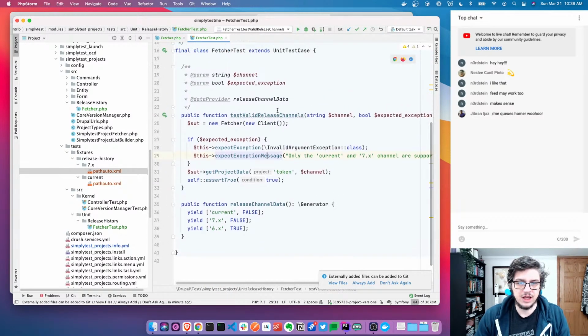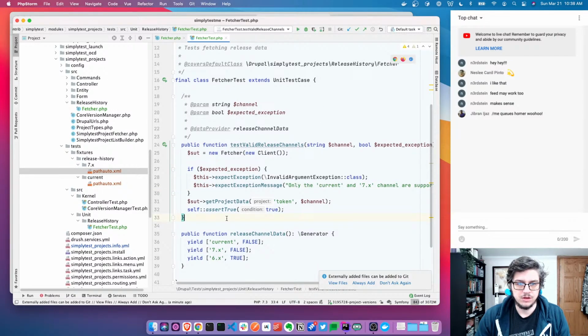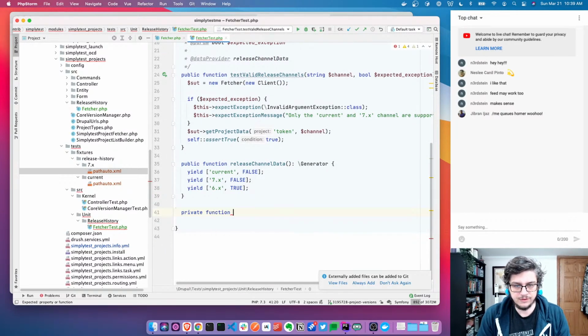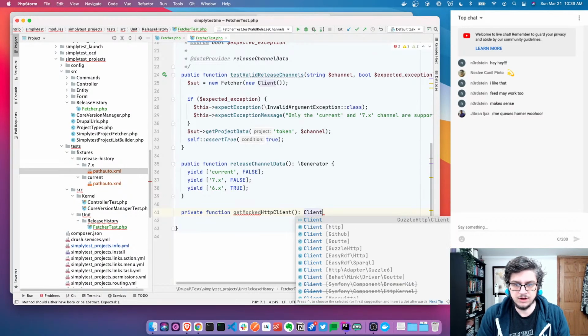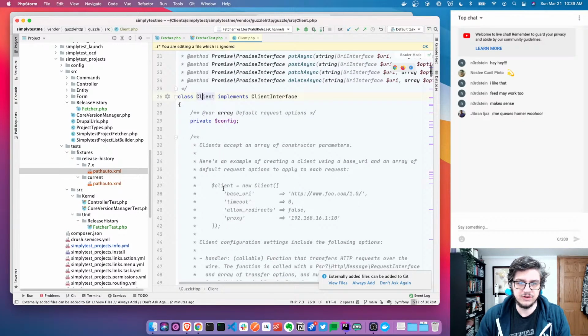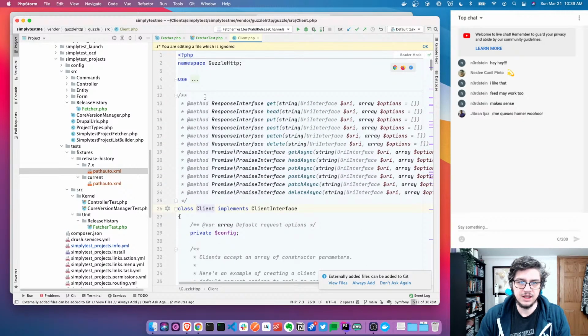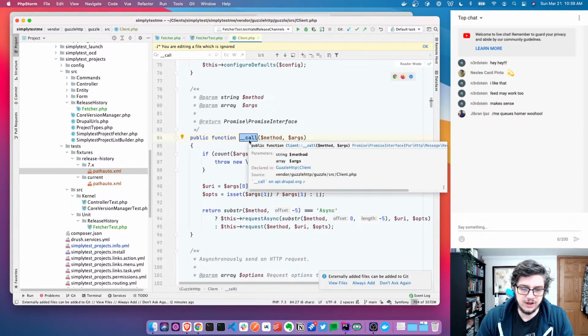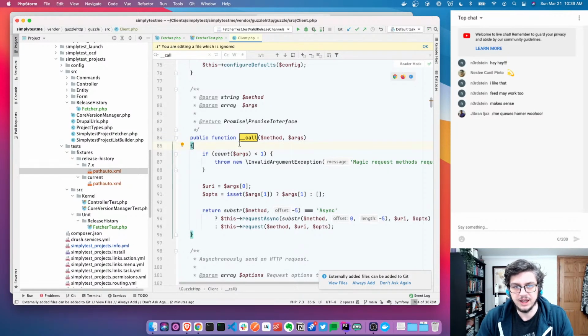So let's get a mocked client together. Down here, I'm going to work on creating a mocked client. So private function get mocked HTTP client. We'll have it actually return the client class, because this has all these methods, because it has a call function. And that's why previously this errored, because there is no call function. So there is no way for the interface to know that there's actually a supported get method.